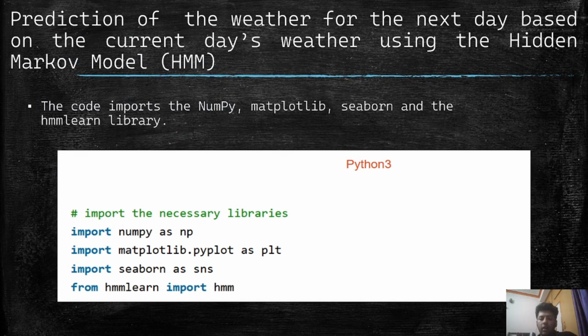So coming to the main structure, that is prediction of weather for the next day based on the current day's weather using HMM. The particular code imports NumPy, Matplotlib, Seaborn and the HMM library. So here you can see the Python code for importing all those four libraries as mentioned, and that is from hmmlearn we import the HMM library, and the other three libraries are to support these functions. Matplotlib is majorly used to plot the figure, and we'll be seeing that in the final slide. And NumPy is used to store all the states in a NumPy array.